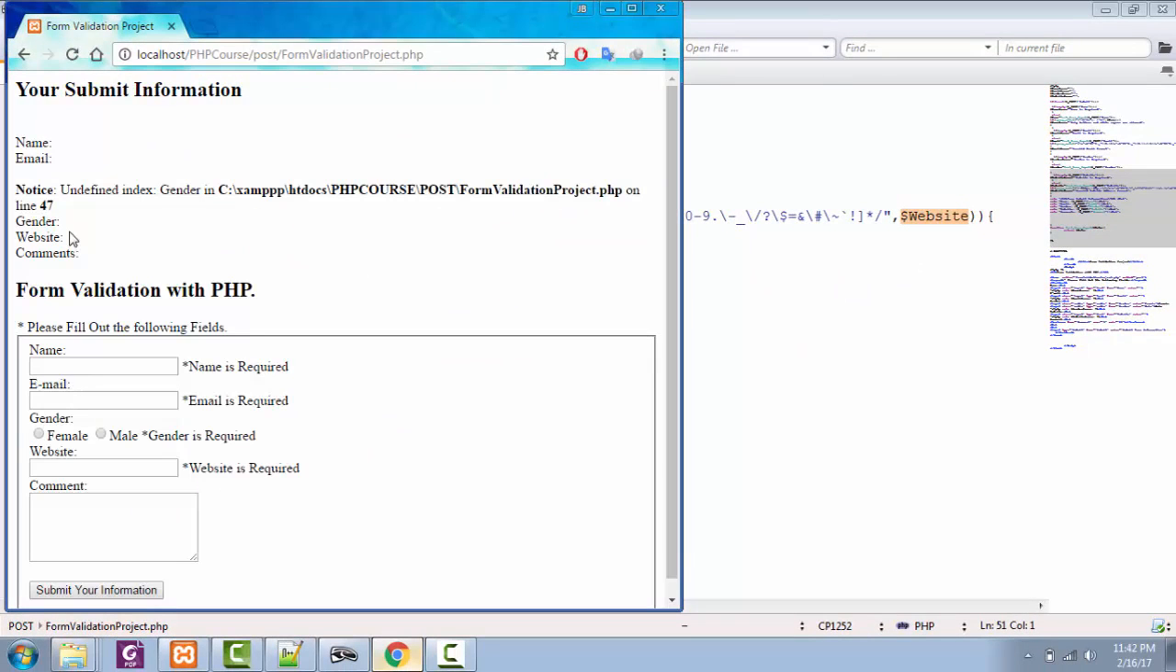Let's see it in the browser now, submit information, and we are getting this error. Although we didn't add any kind of information and our form was completely false, it didn't get any data from the user, but it's showing me this text name email and it's completely false.